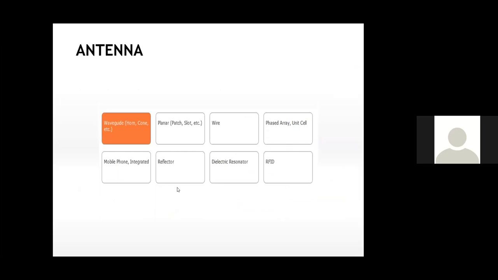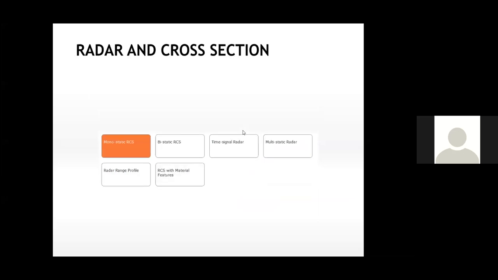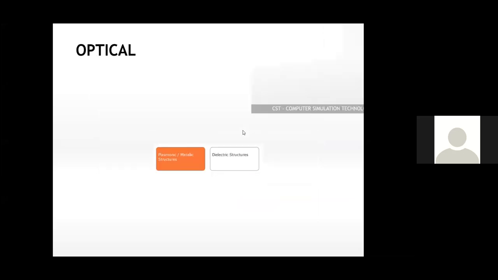This is bio model. This is optics. So if you are interested in optics, optical frequency has plasmonic and metallic structures and dielectric structures. So you need to pick it. Then there is the periodic structure, which is very important.